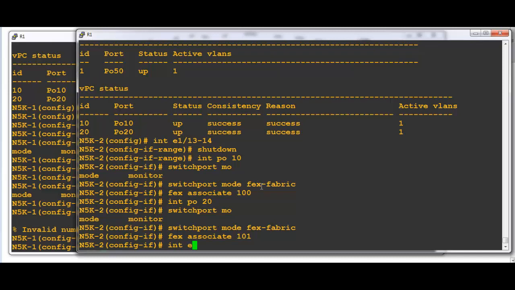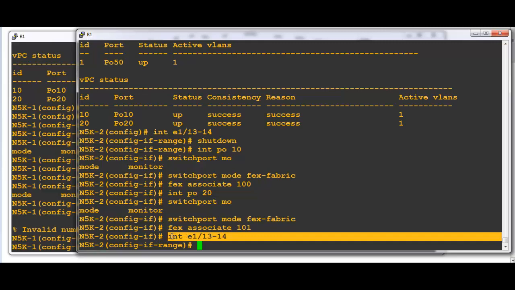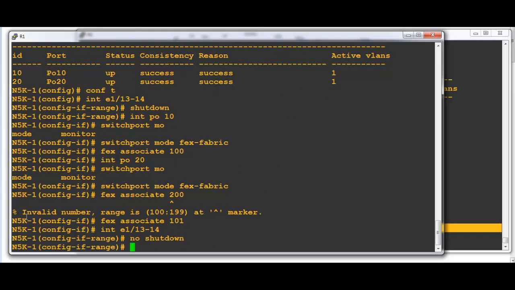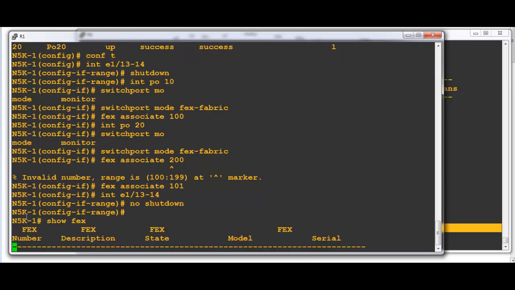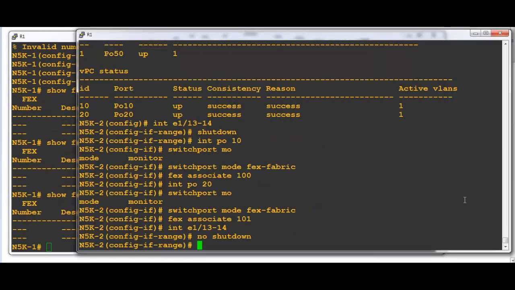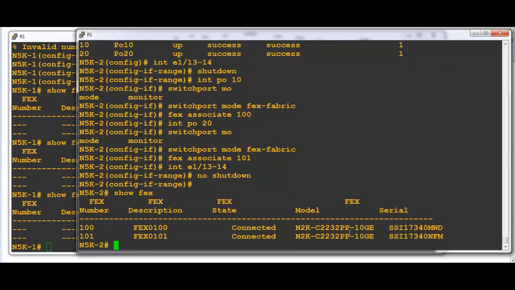Now the only job that I need to do is no shutdown. So I'll say that one also. Interface Ethernet 1/13-14, I'll copy this. No shut. No shut. That's all. Now if you see, show FEX, connected, give some time. Similarly here also I'll say show FEX. Wonderful. Here it is already assigned but still connected. It will download. Show FEX detail.